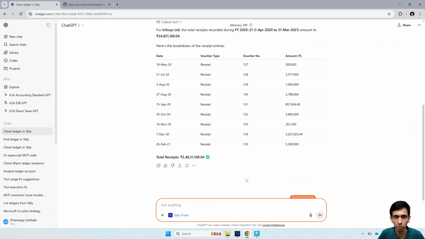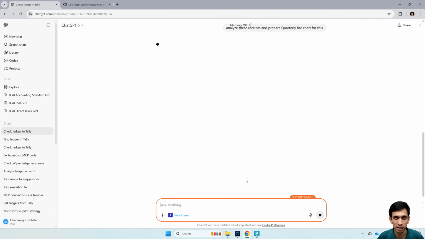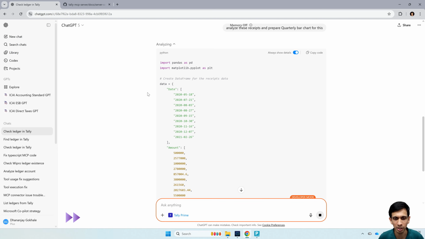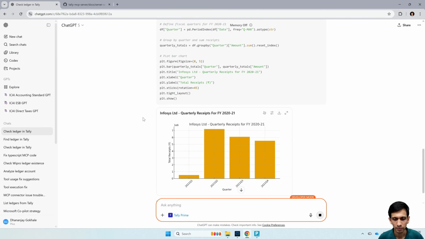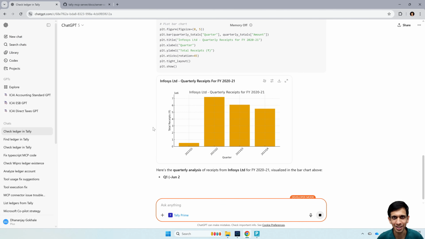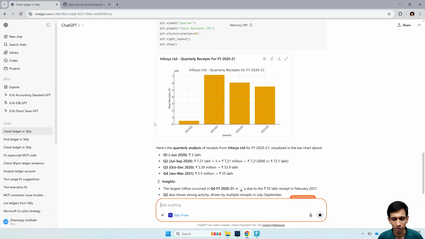So let's say if I want to analyze receipts quarterly, analyze these receipts and prepare, let's say, a bar chart for this. Can it prepare a bar chart and represent this? Okay, it is running some Python script. Okay, this is the bar chart, or column chart, ready for the quarterly receipts.